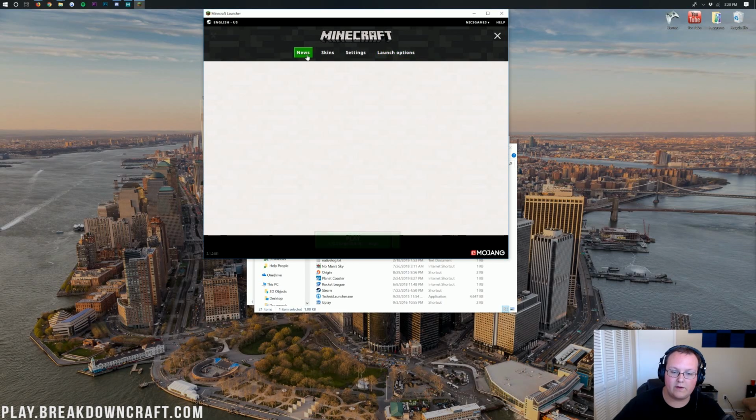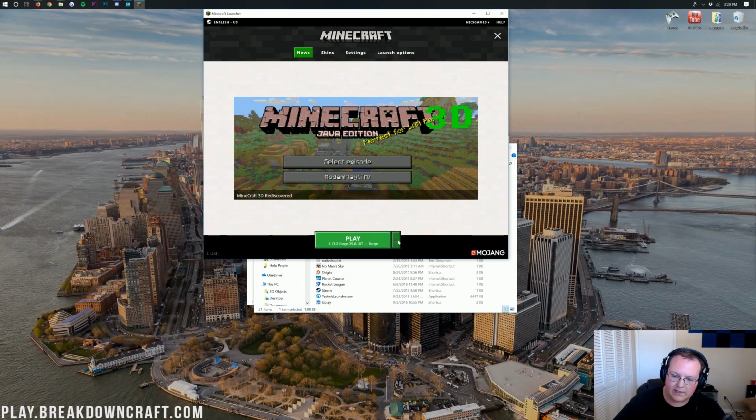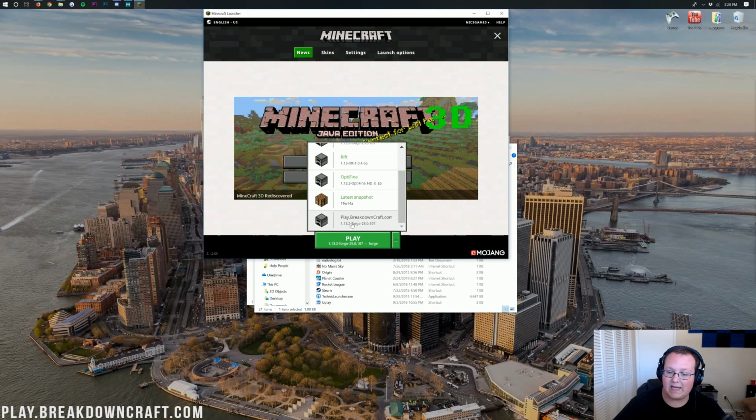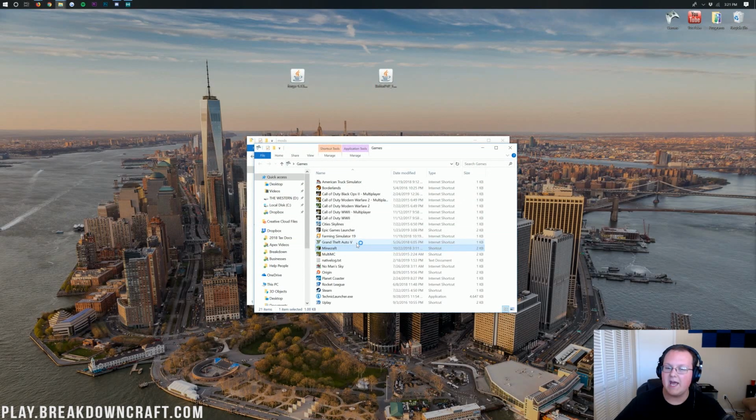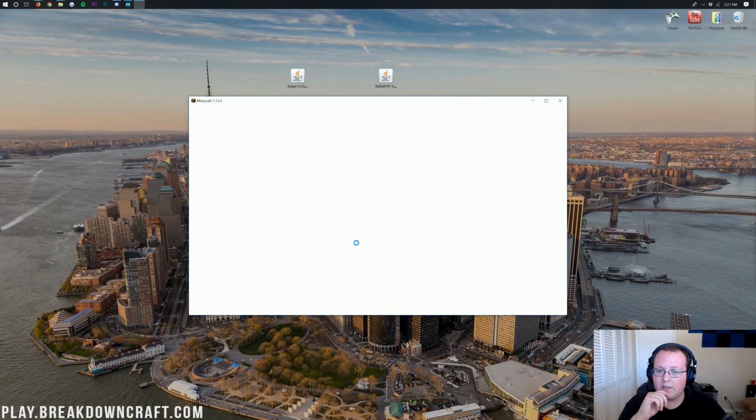Now we want to go back over to the news tab here. Click that little green arrow next to the play button. This time we want to select the play.breakdowncraft.com profile there. Make sure under the play button it says 1.13.2-forge, which it does, and we can go ahead and click play. It'll now open up Minecraft 1.13.2 with Forge installed, but most importantly, BetterPVP installed, an incredible mod that will help you in PvP. Pretty simple stuff there.